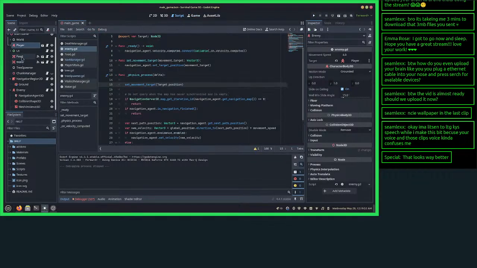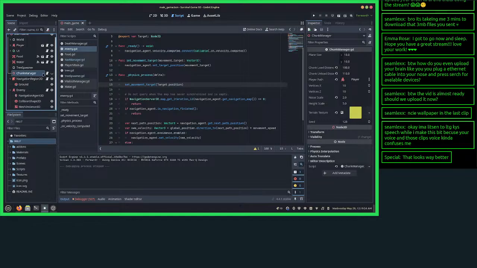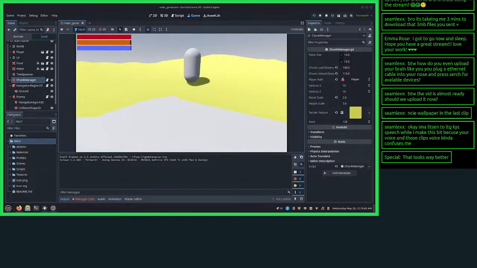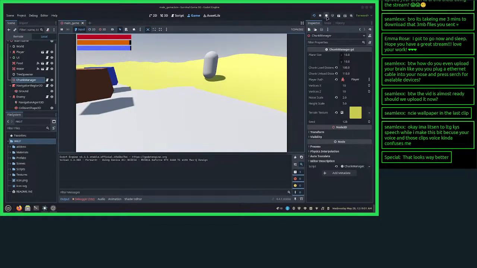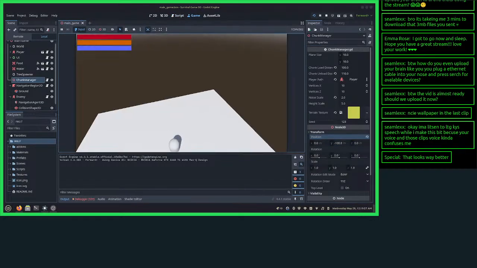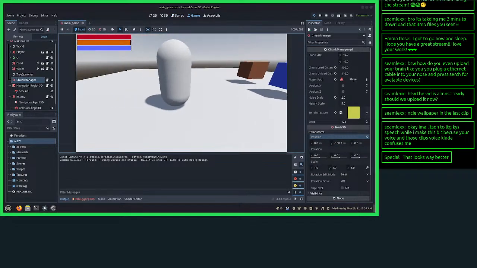Oh wait, this is not... We need to... This thing's still running. This just hides it. Yeah, it's still actually running, which is why that isn't working, I think. I don't want to delete it, because I have my values in there. So we're just gonna do that. Oh wait, it's working, actually.